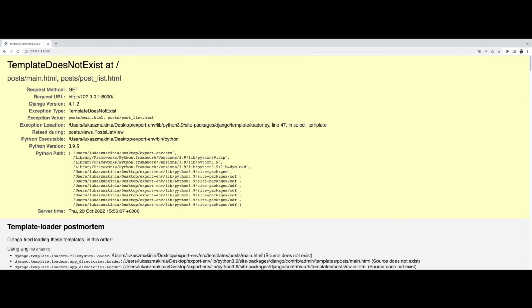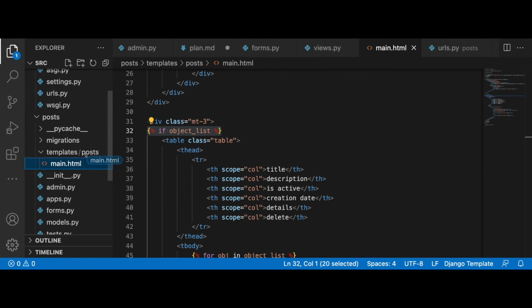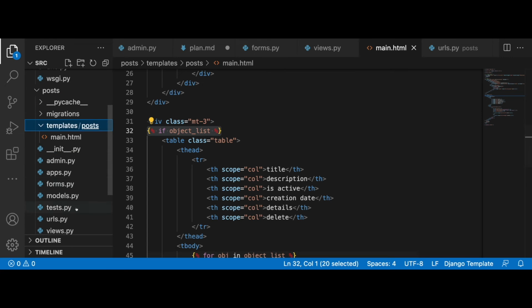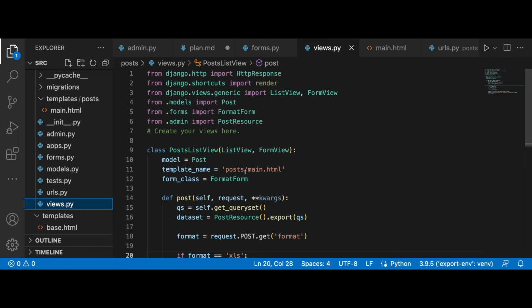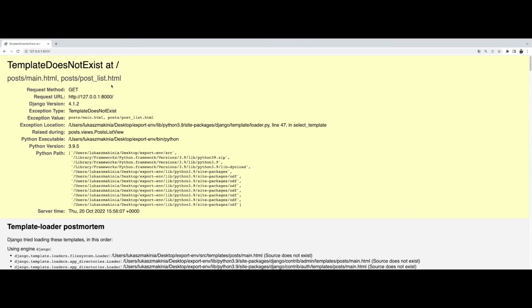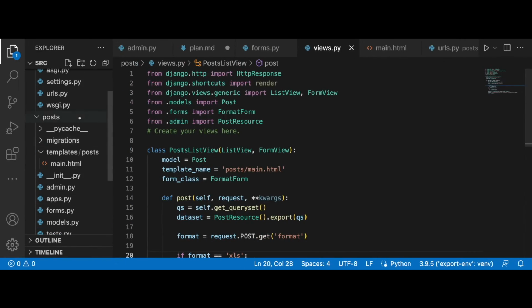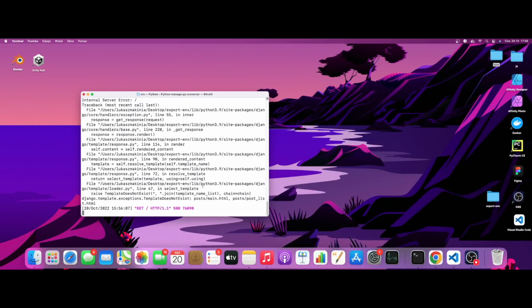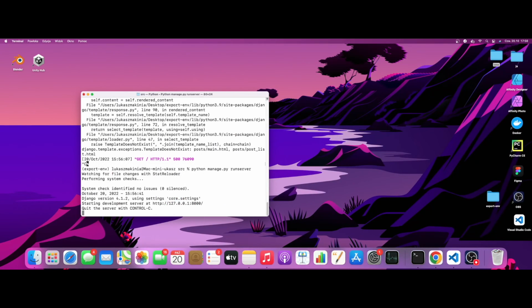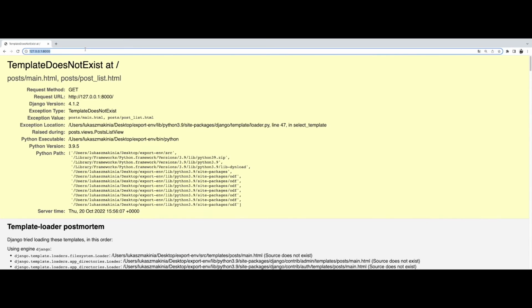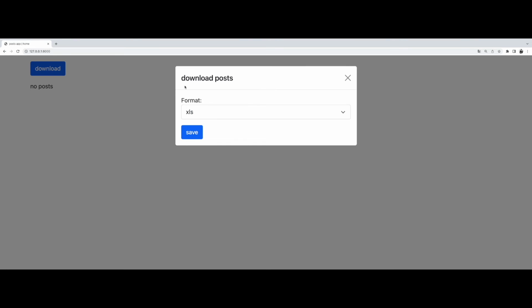Okay, so posts main HTML doesn't exist. And did I place it in? I placed it in the posts, templates, posts, and in the views I have posts main HTML. So I'm going to try one more time, python manage.py runserver, and there it is.